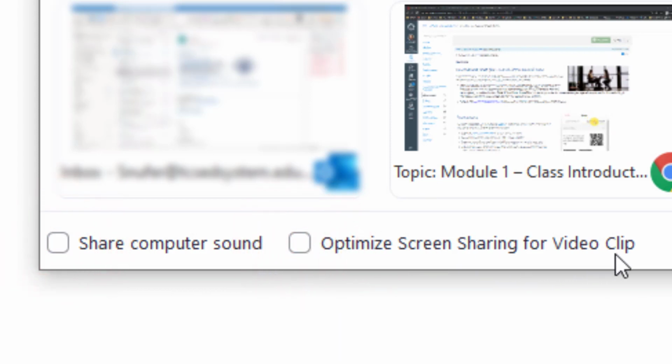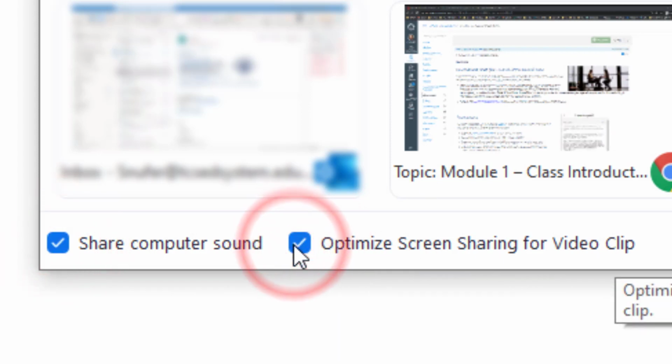Optimize Screen Sharing for Video Clip is important because by default, it's difficult having a Zoom meeting over the internet. We have several webcams, we have audio, and we want to make sure that we can hear and see each other. That's why sometimes when you play a video on the receiving end, it doesn't look that great. It looks kind of choppy, it sounds kind of bad. That's because we're asking a lot from the internet.